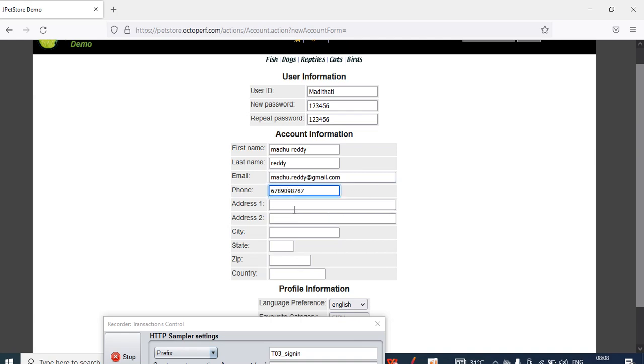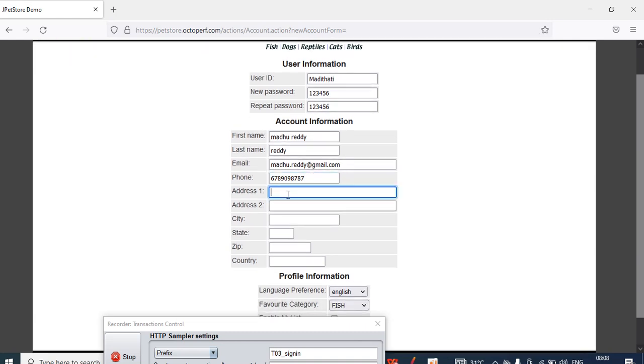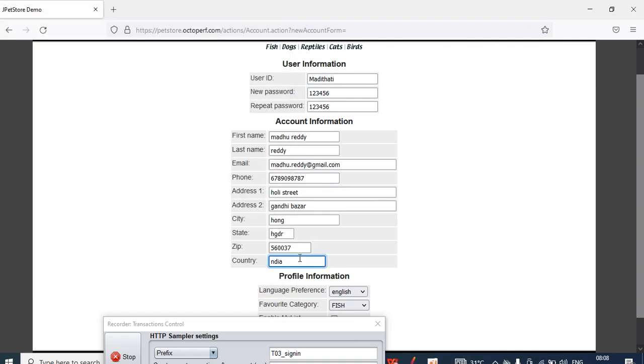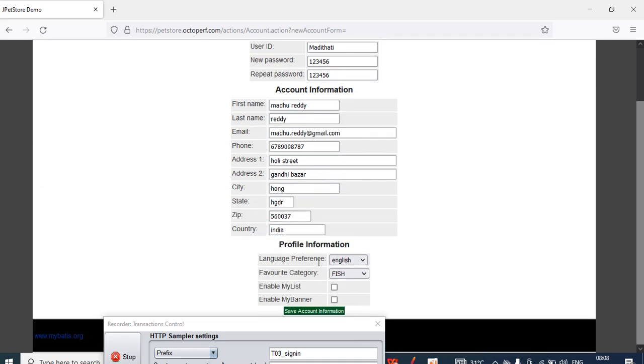You can enter. Okay. So address one, some Holy Street. Okay. So address two, something Gandhi Bazaar. So city, assume something, state, something I have given randomly. Country, so India. India, the I is gone from here. India, and these are not required. Profile information, you can ignore it and click on the save account information.